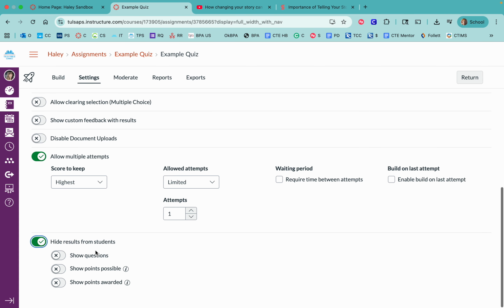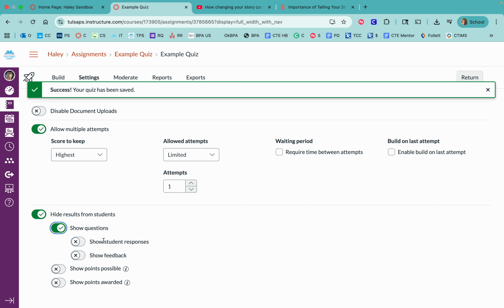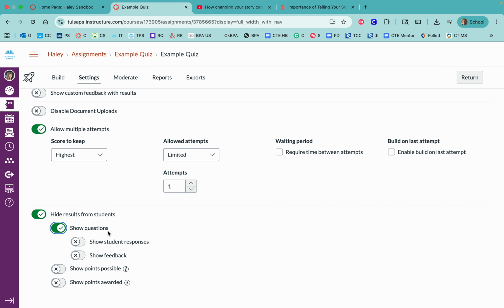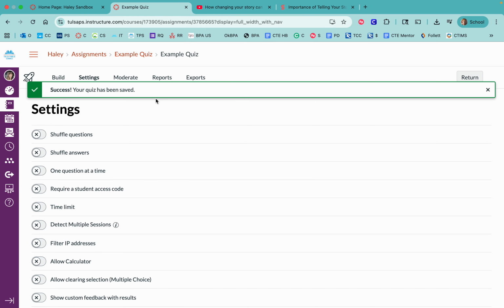For hiding results, you can either show them the questions. I like to show the questions, but I don't always show them their response, because what they'll do is either screenshot it or write down what they put so they can go back. So I just leave these like that, and if I left feedback, I might show them that. I'll show them how many points were possible and how many points they got, but I'm not going to let them see what they put.